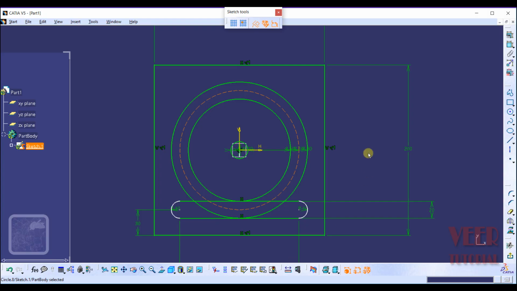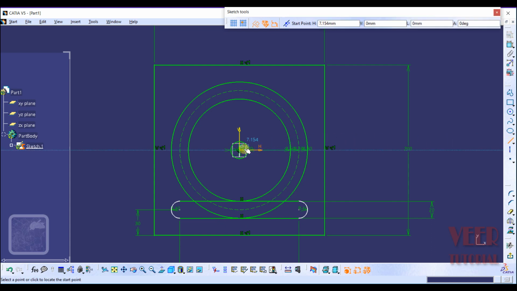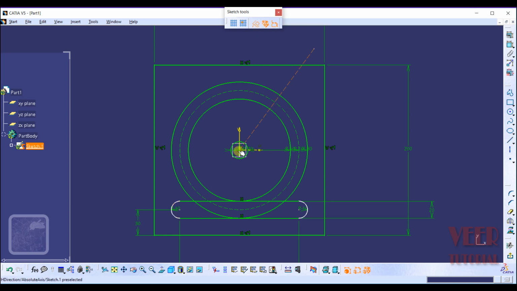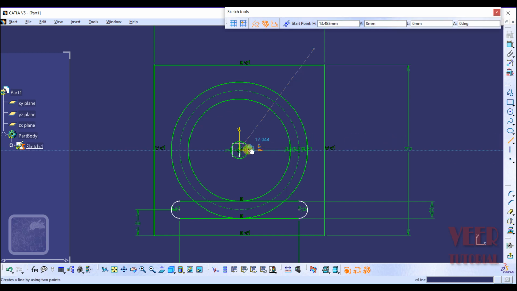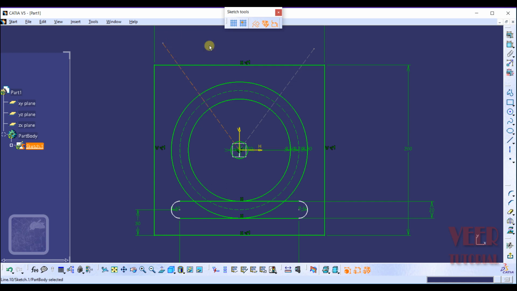So to draw these reference lines, I go to the line tool. From this center, draw any line like this. Right now we can see the construction mode is on. I draw a line like this, and once again I draw another line. I go to the line tool and draw another line like this.